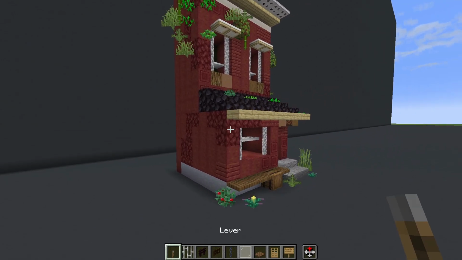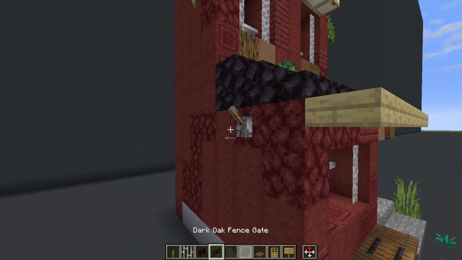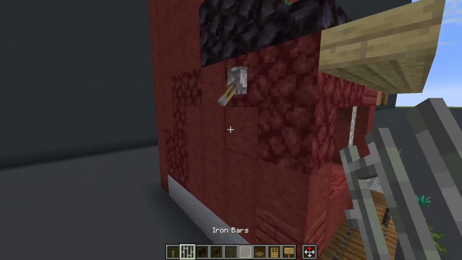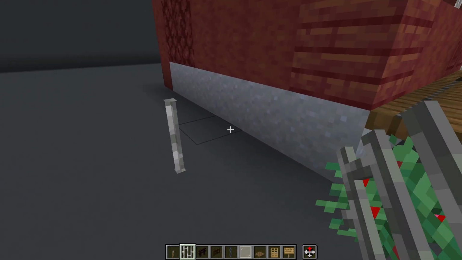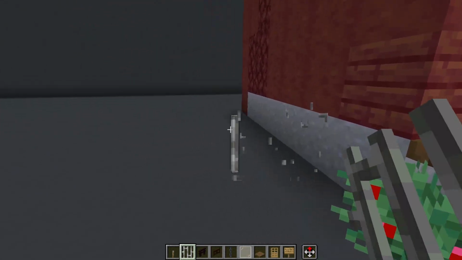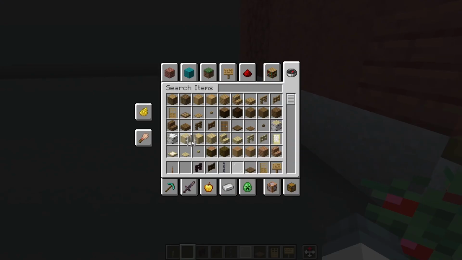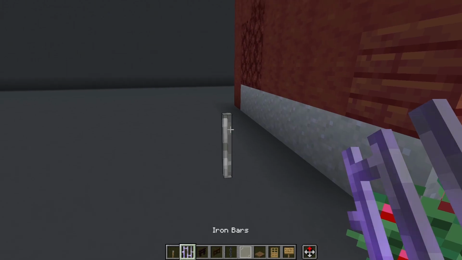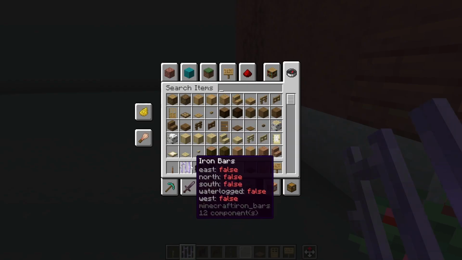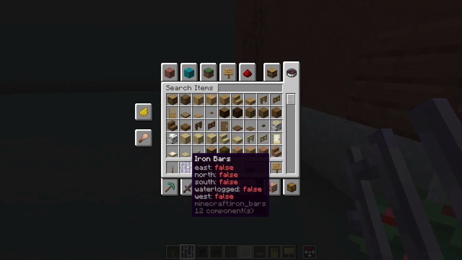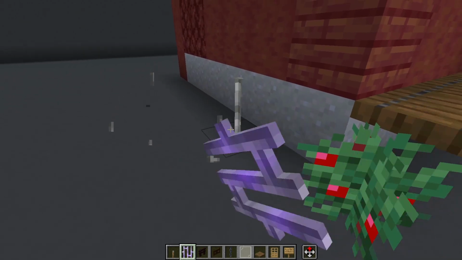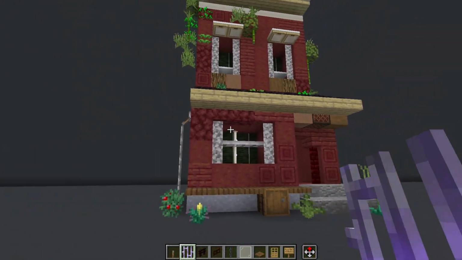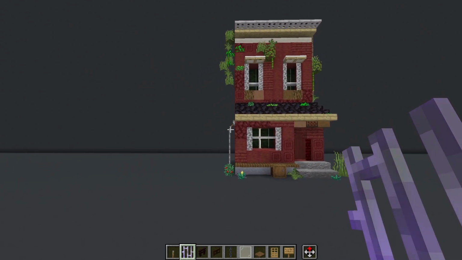So I think I want a pipe here. So here's a little pipe design for you guys. If you put a lever, that creates a 45-degree angle, and using iron bars, but I don't want the iron bars like this. I want them to be singular. So what I'm going to do is, again, just place one normally and then Control C, which copies the exact block. If you hover over it, it tells you what the block properties of it are. So this means that it doesn't connect, and that way we can create a really thin looking pipe that connects to the building. I think this looks great.